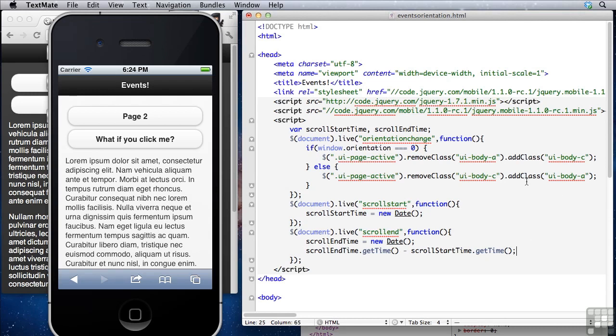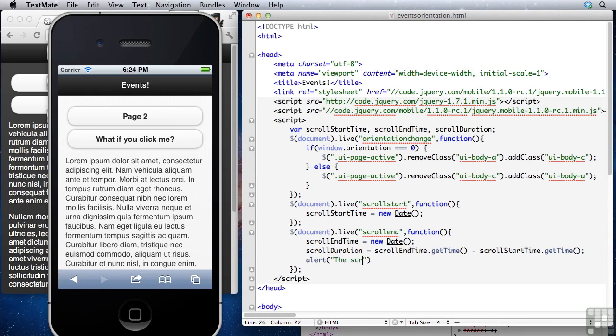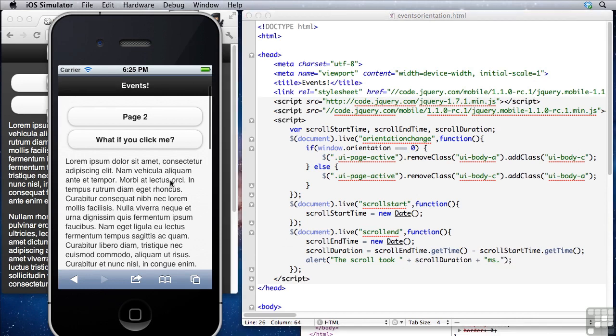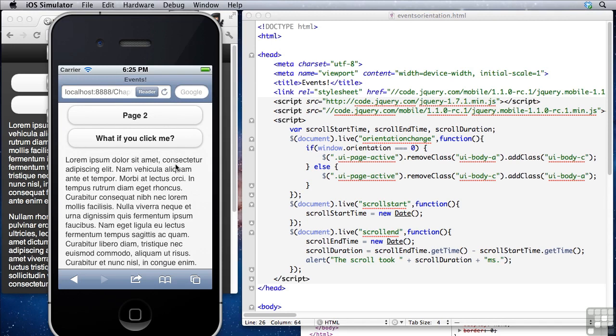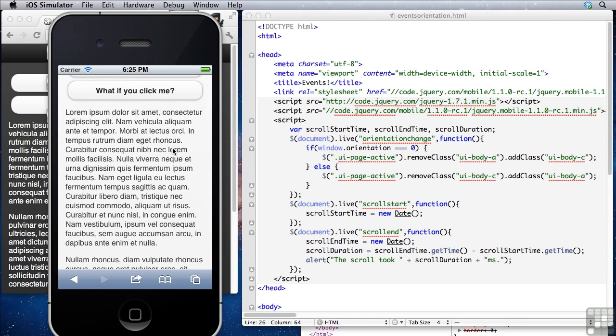Now I'm going to store that in a little variable here. scrollDuration equals that. I'll go ahead and add scrollDuration up here. And now I can alert "the scroll took" plus scrollDuration plus "ms" for milliseconds. I'll save that. We'll try refreshing and let's see if this works. Scroll start, scroll end, and nothing happened.